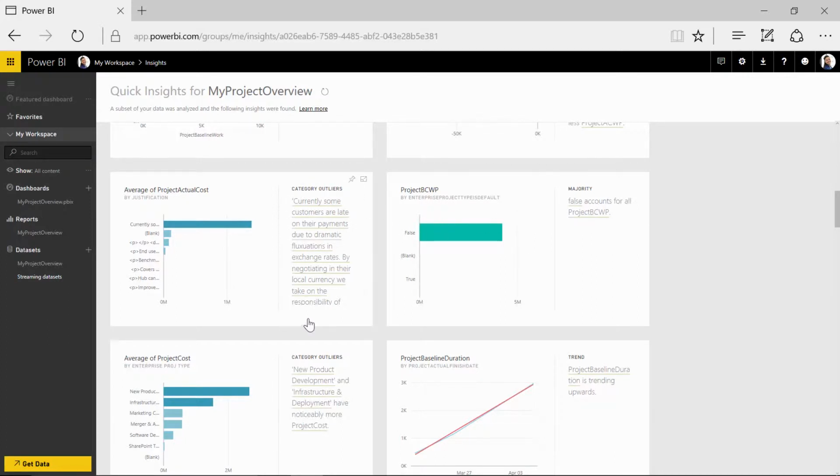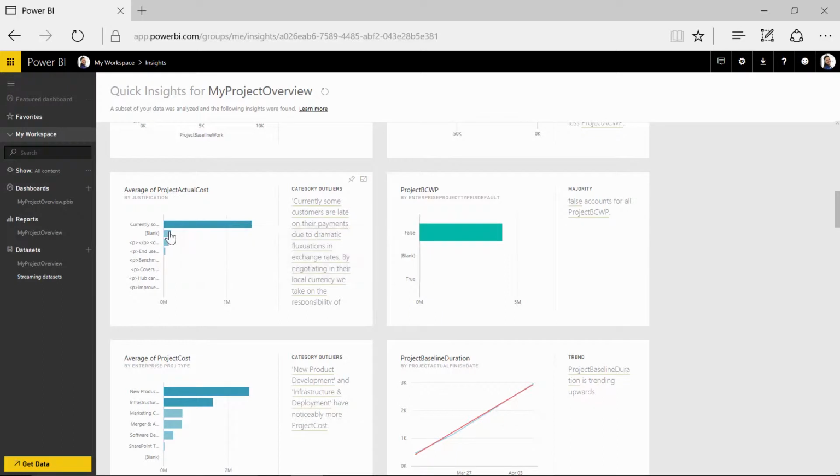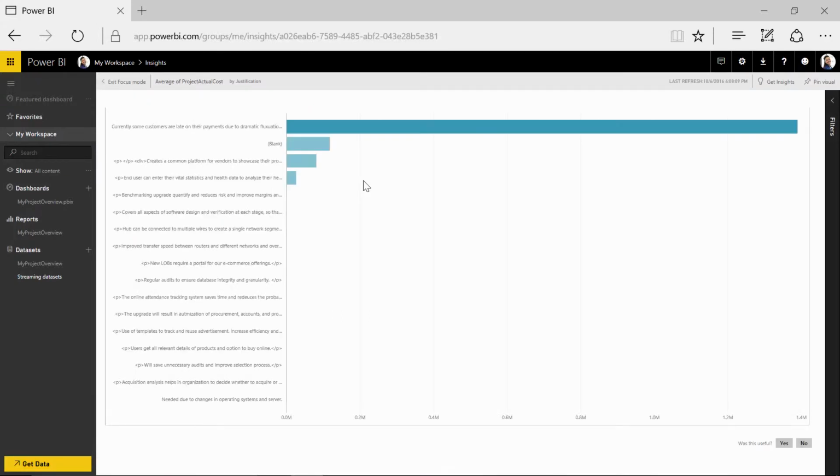A Quick Insight card has controls to add the visualization to the dashboard or to open it in full screen mode. Pausing on a chart element displays the underlying data. In full screen mode, Lydia can indicate whether this insight was useful. This helps the system learn what kind of insights to look for in the future. She decides to add this report to the dashboard.